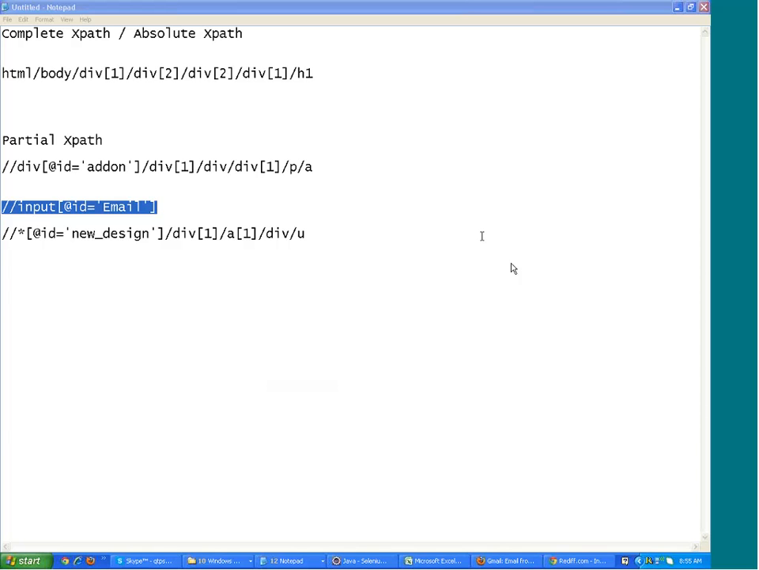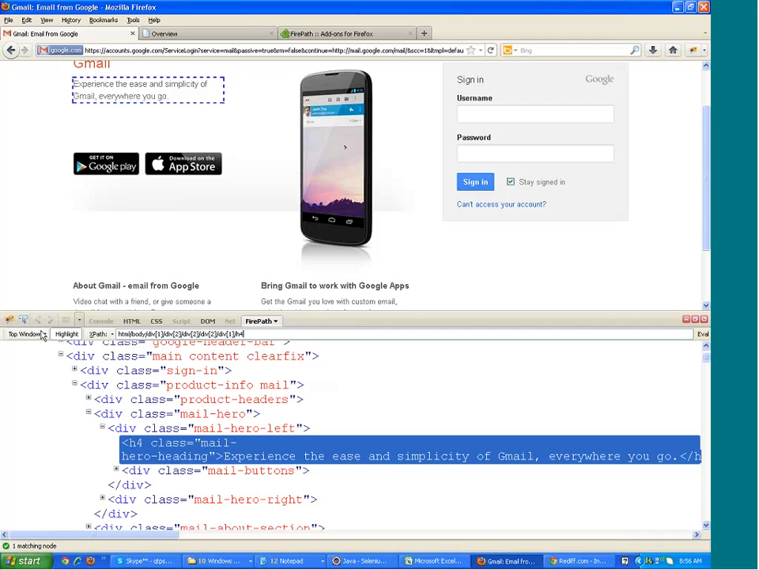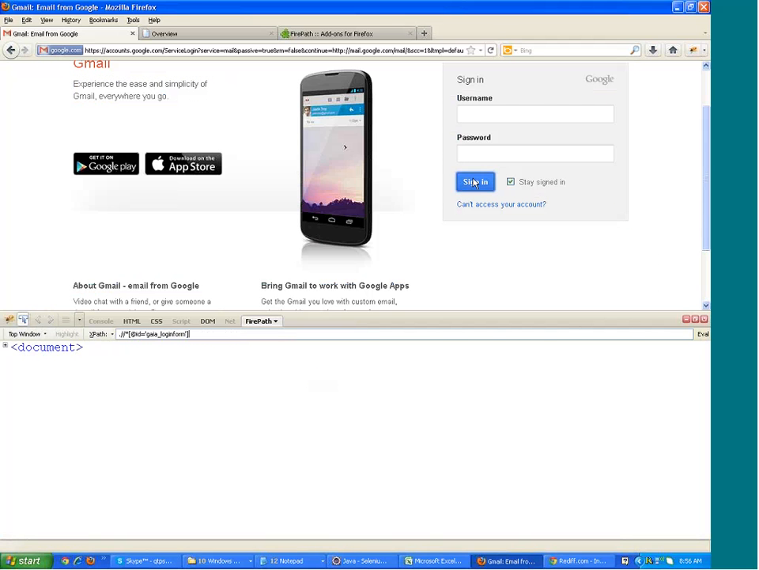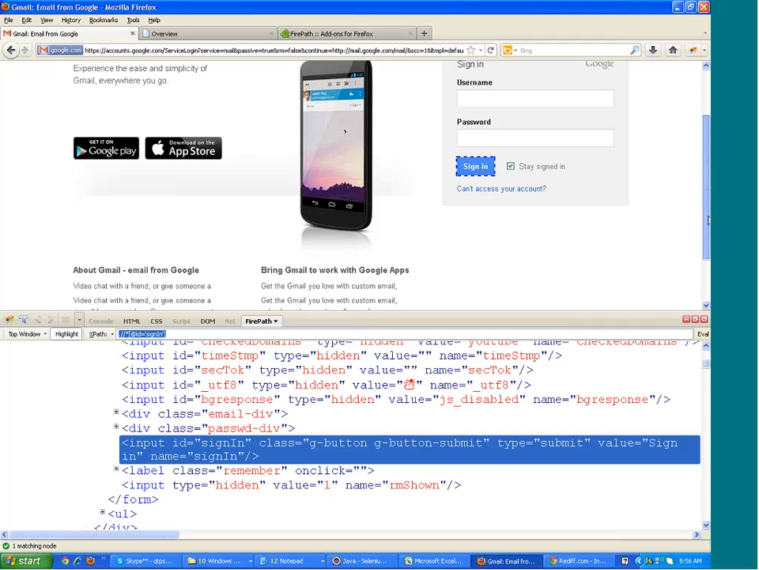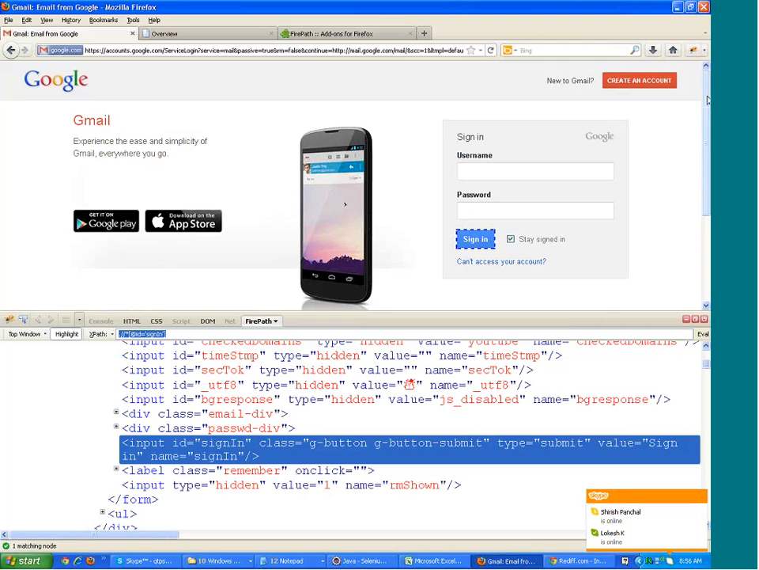Alright. Can it be used for identifying all the elements you showed or specific elements? It can be used to identify any object on the page. Anything. For example, the sign in button, it's also got an XPath. It is not that for this object I cannot use XPath, for that object I can use XPath. No. XPath can be used to identify any object on the web page.